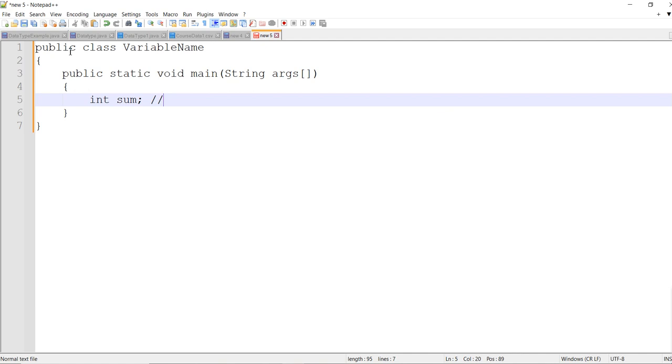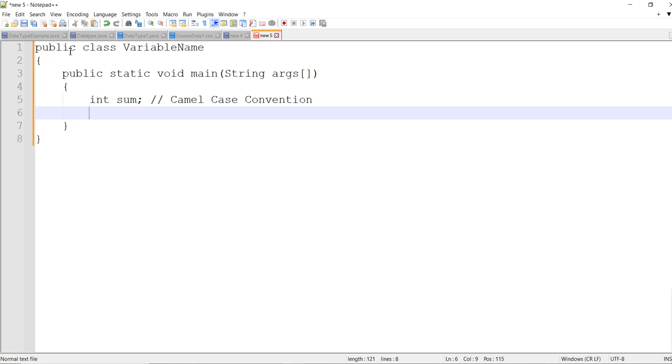This is a single line comment, camel case convention. If I write int Sum with a capital first letter, then it is Pascal case convention. These are the two ways you can create a variable name, camel case and Pascal case.